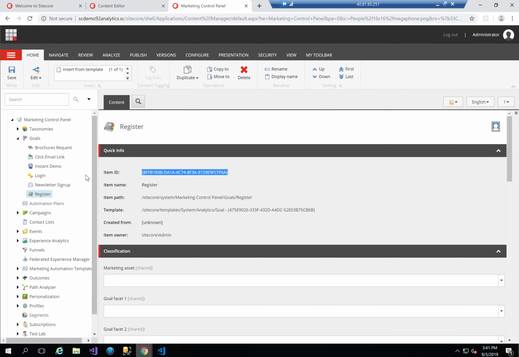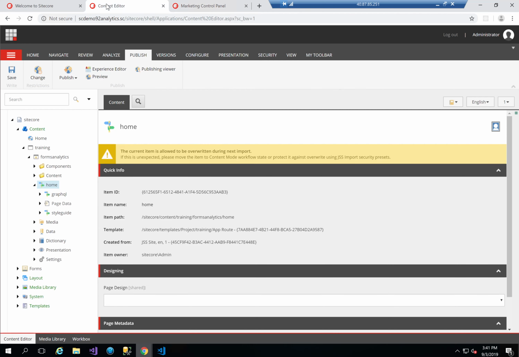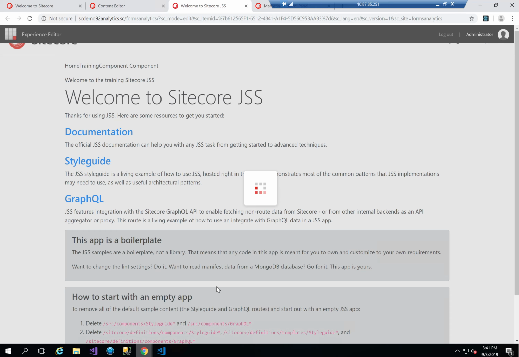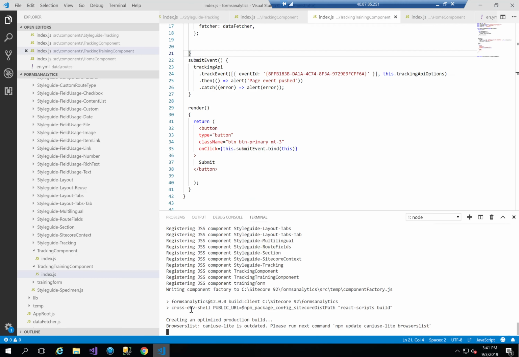The first step here is just to open my content editor, go to my home page, open it in Experience Editor, and add that button. I haven't really done a full form. You could, of course, do a form. You can do different things here. I just created a very basic thing.